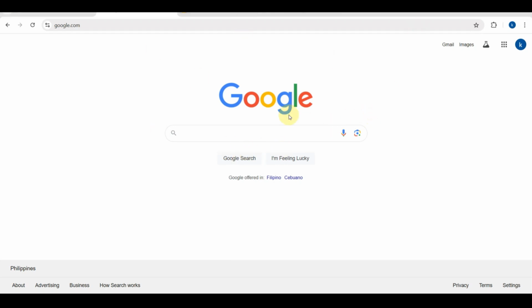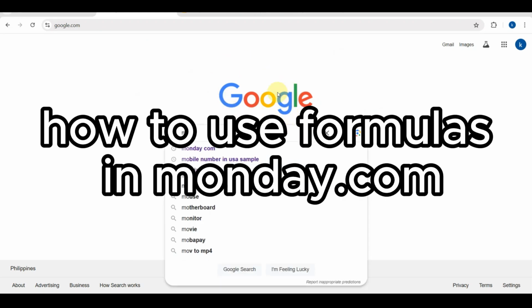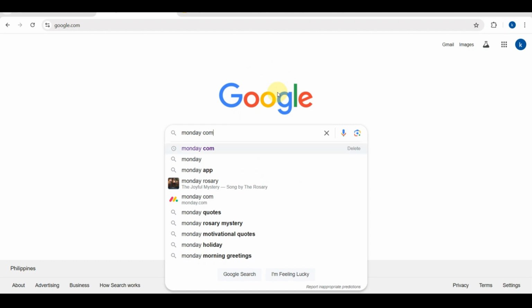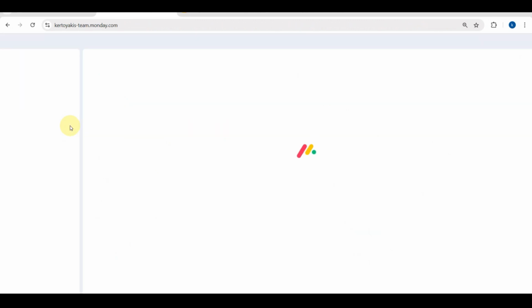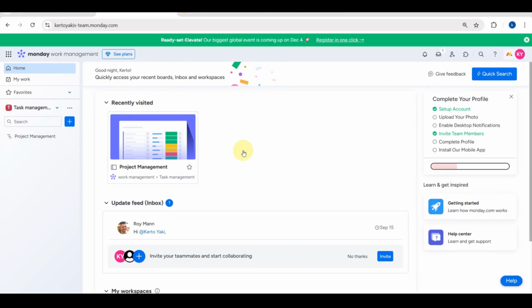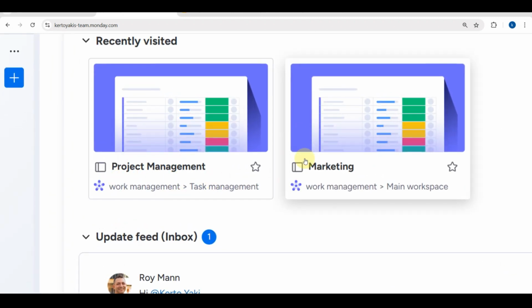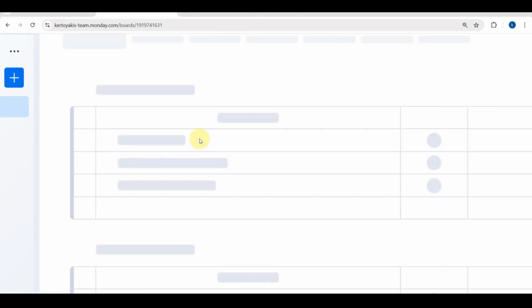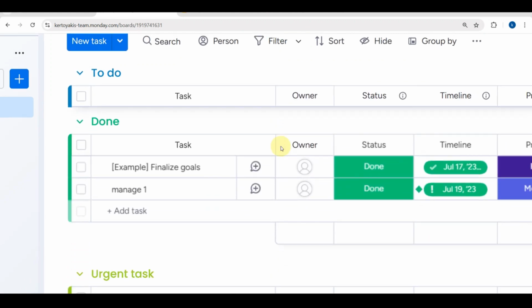In today's video, I'm going to show you how to use formulas in Monday.com to calculate values automatically and make your project management even more efficient. So of course, the first thing you need to do here is to go to this website, monday.com. And in here, you just need to click on dashboard. And here, to get started, you just need to add a formula column.